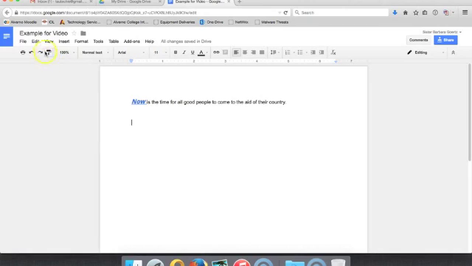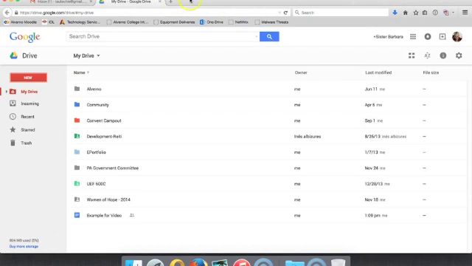And to get back to my Google Drive, I can simply close this. And now I'm back at Google Drive, and I can go to anywhere else that I would like to go to find a document. So that's creating a Google document or word processing doc in Google Drive.